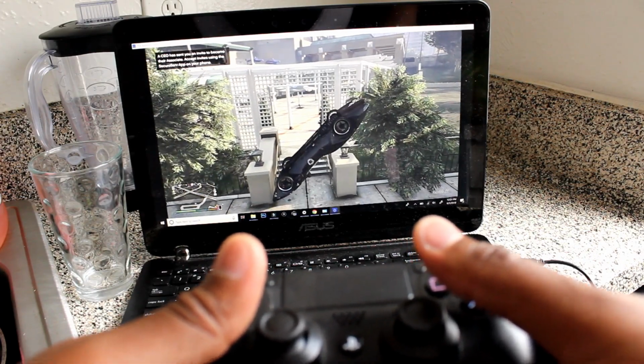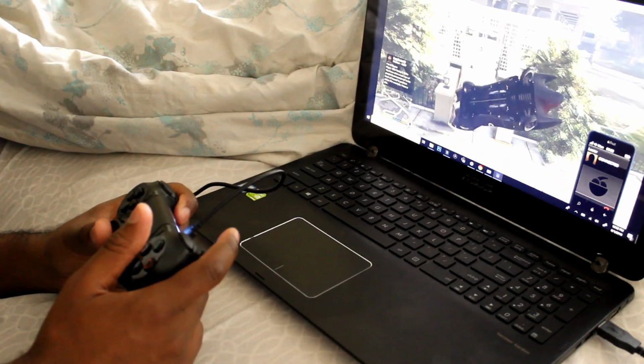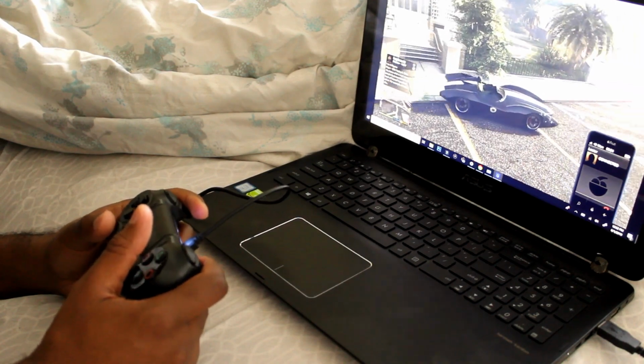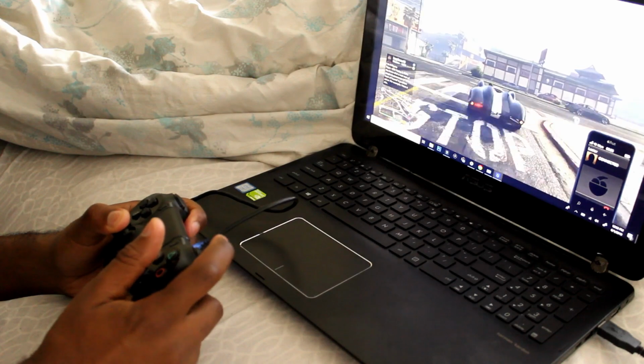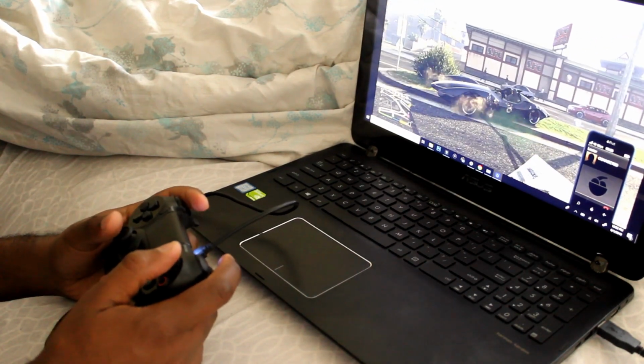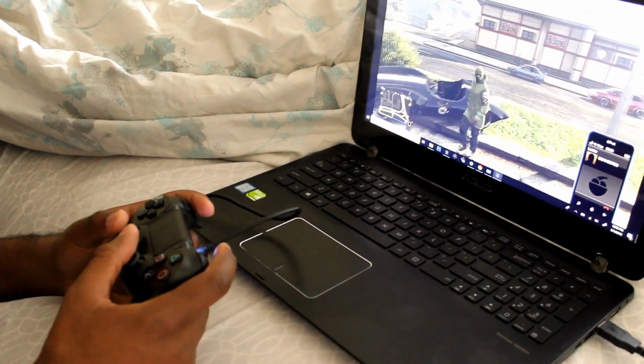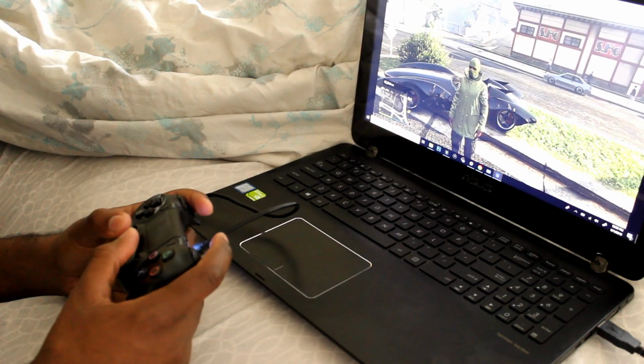Only thing I don't like about this, there is a slight lag. You won't really notice a lag unless you're playing a fast-paced game, but it's something that you would have to get used to. But besides that, it works well. It's free. I can't forget free.